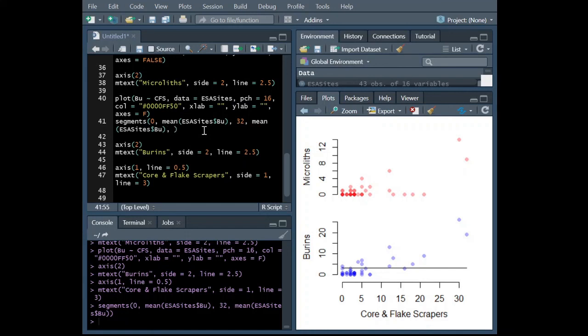This segments function also has some other arguments we can manipulate, like the LTY argument. If I set LTY equals to 1, it's a solid line. If I set it equal to 2, it becomes a dotted line. I can also change the color to be gray, for example.